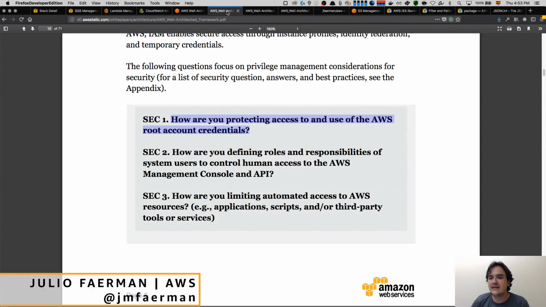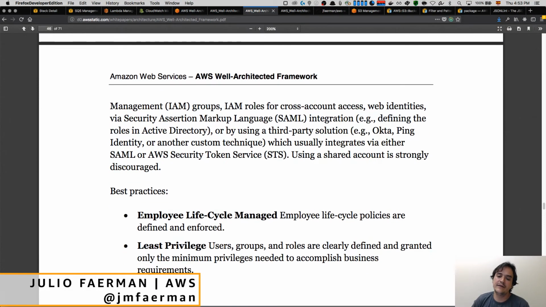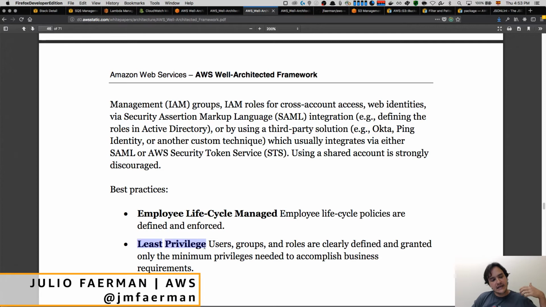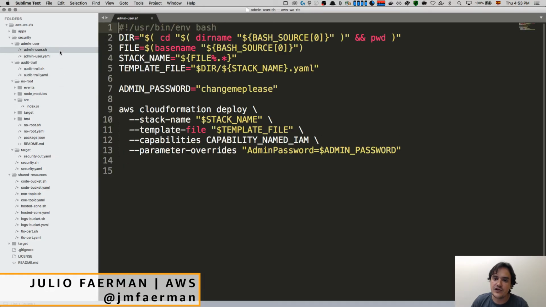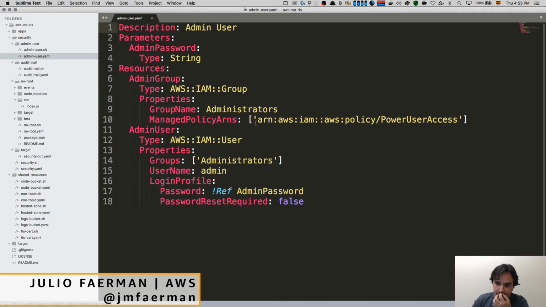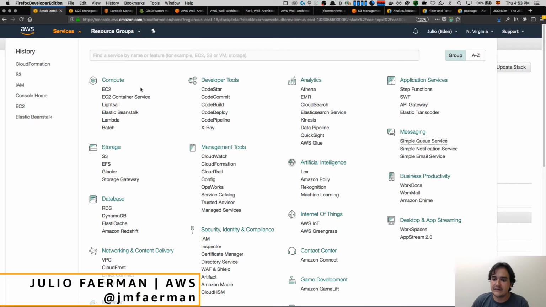And the next question is, how are you defining roles and responsibilities to control human access to the management console and API? And the answer here is use IAM roles mostly under the least privilege concept. So give the administrators everything they need, of course, but not more than that. If we take a look at the IAM user that we just created, this admin user here, the managed policy that it runs is this power user access. So let's take a look at that in the IAM console.